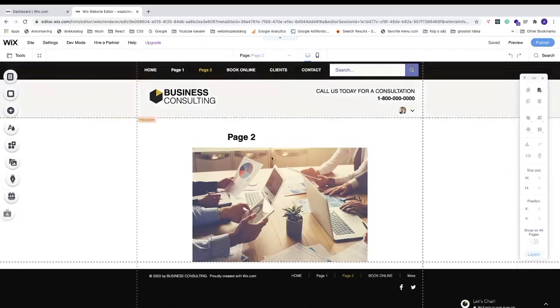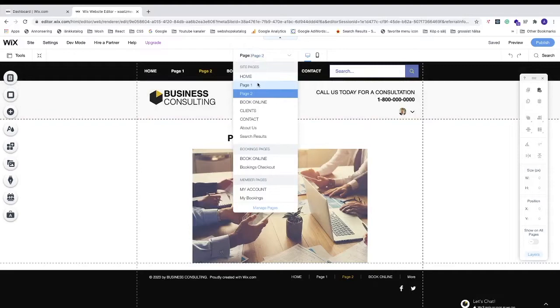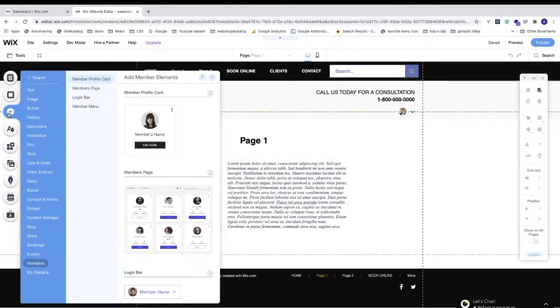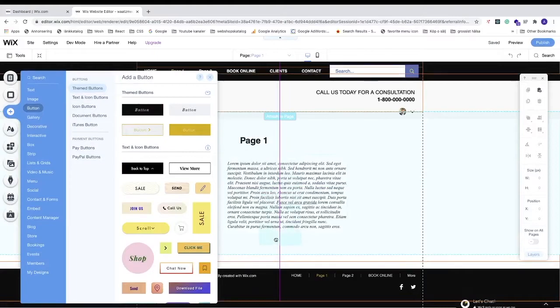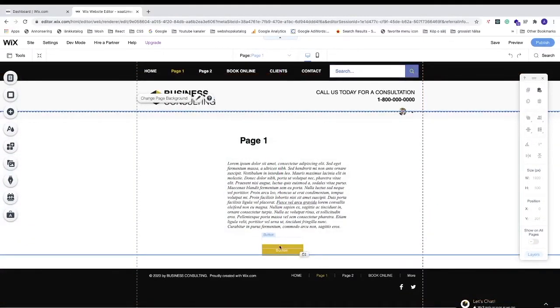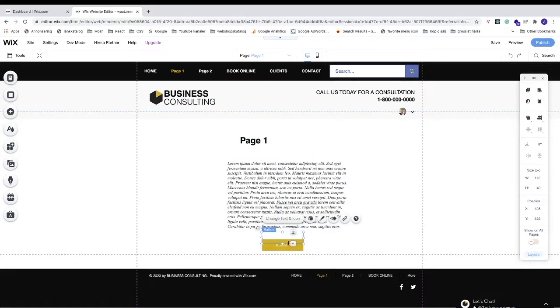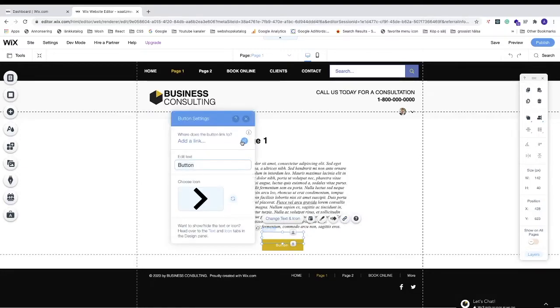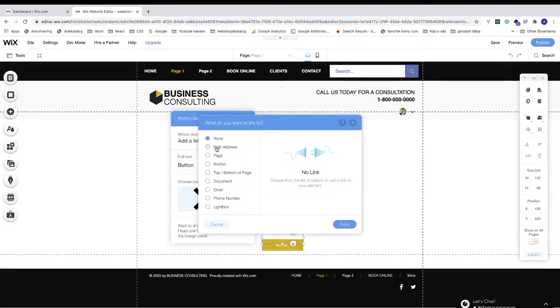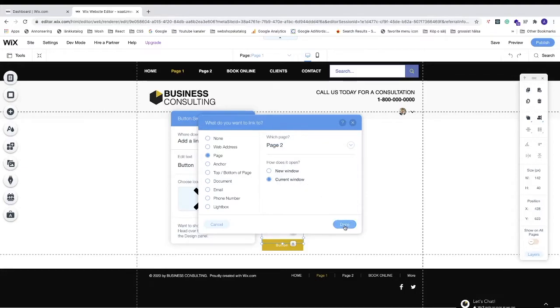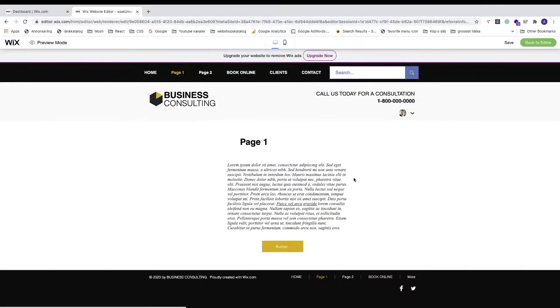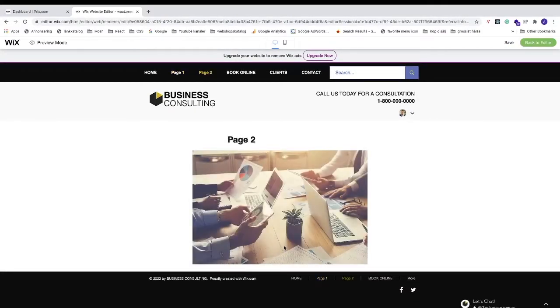We can also link a button. So let's go to page number 1. Go to the plus sign. Click on add button. Just choose a button and add it to your page. Now click on the button and click on this one, link, or click on change text and icon and click on link right here. Do the same thing, choose web address or page. So I'm gonna choose page, choose which page, page 2, current window and done. Let's go to preview, click on button. And this will take us to page 2.